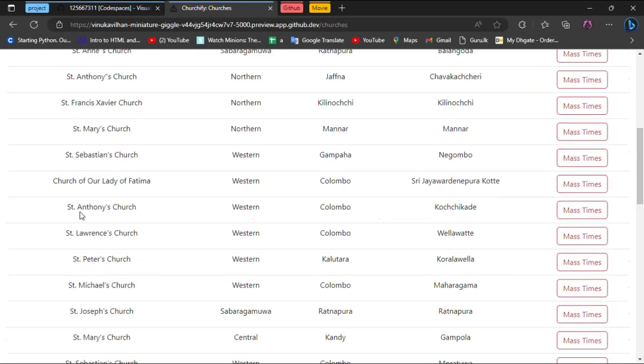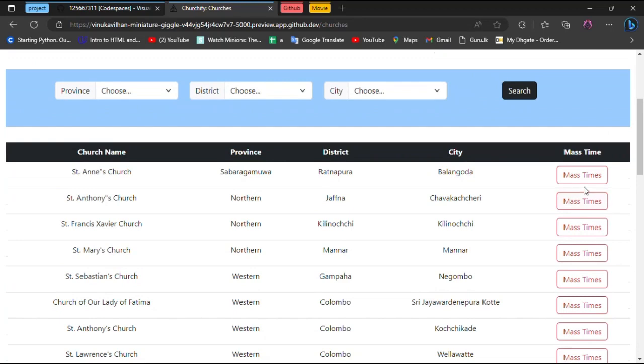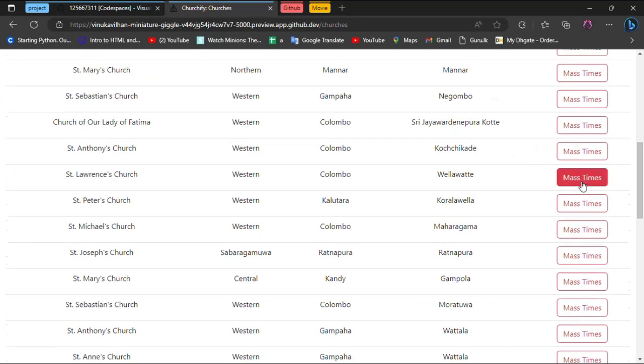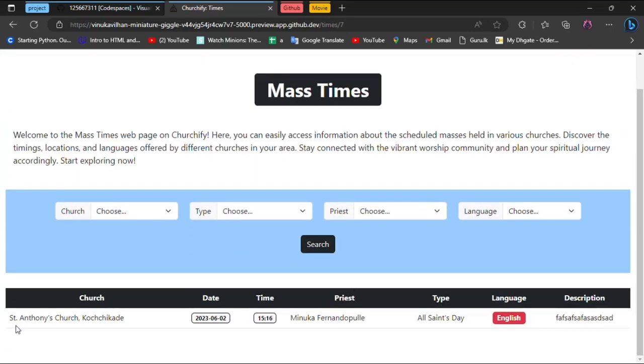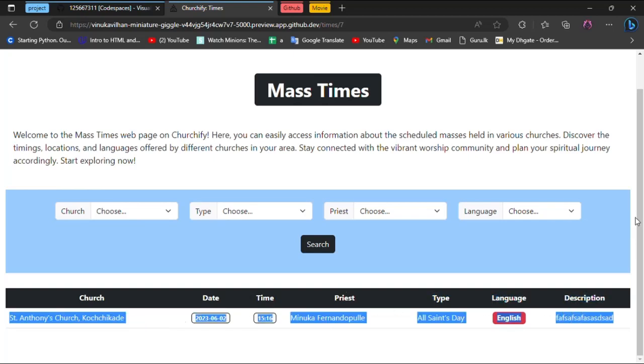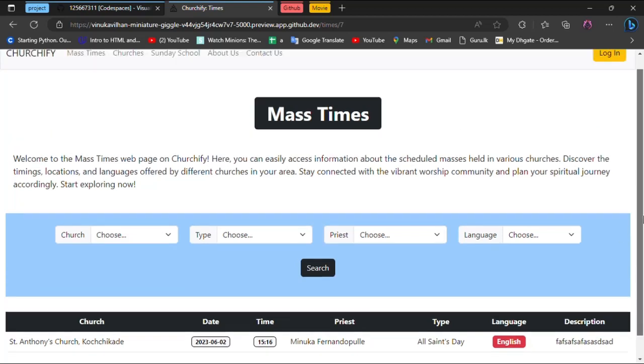In front of each church there is a mass times button. If we click this button, it will lead us to another page and show the information about all the masses which are held in this church. So if we, for instance, click the mass times for this church, it will lead us to this mass times page, and it will show the masses held in this church. It will show all the masses, but there's only one mass under this church.